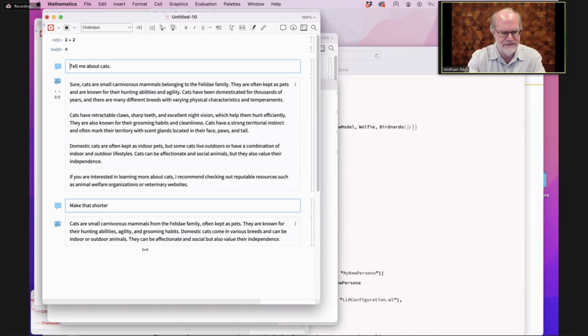And the whole history is mediated by the order in which the evaluations were done, which is indicated by these In/Out line numbers that accumulate in time order.